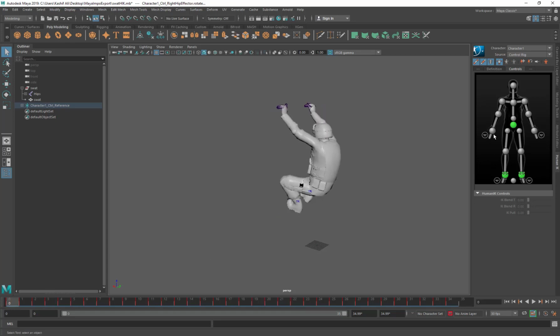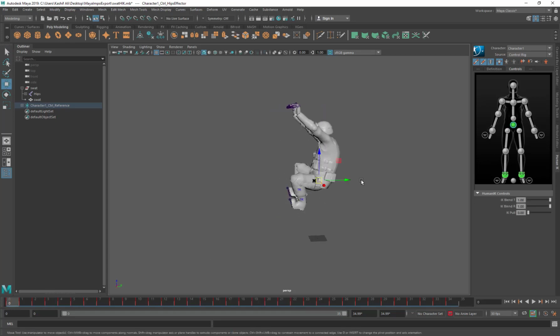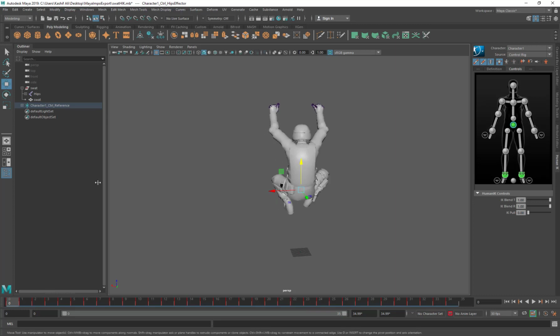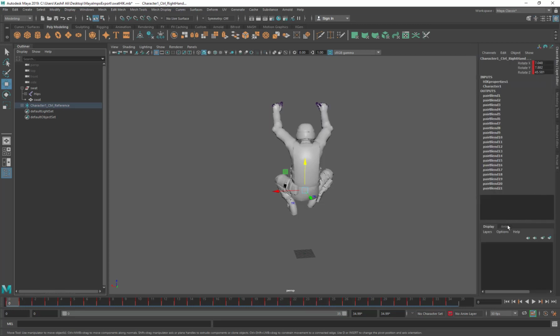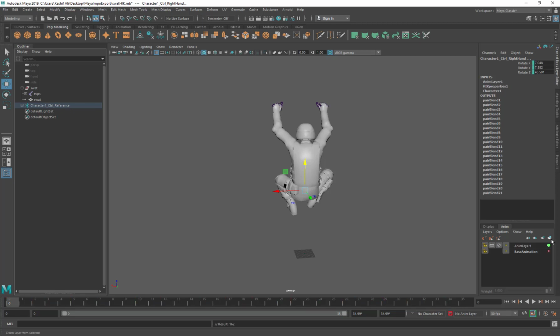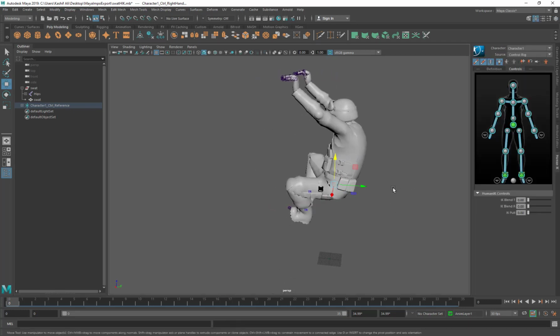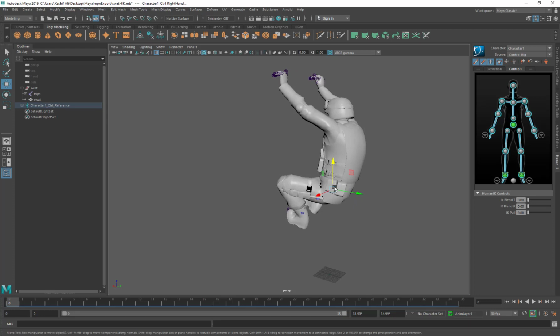Now I can change the animation result according to our need. So for doing this, I'm gonna select all my joints and go to the channel box in animation and create a new animation layer. So here is our animation layer, and from here we will edit our animation.